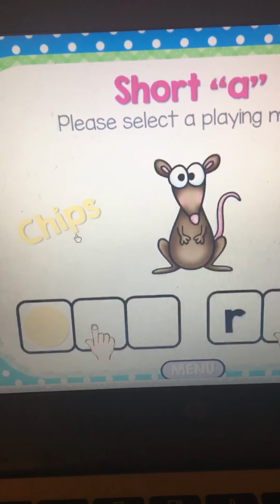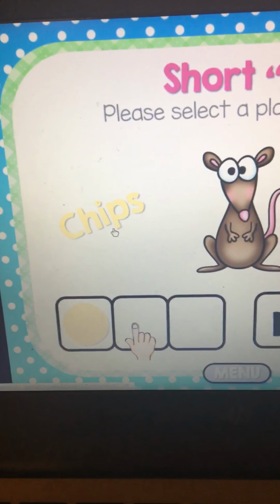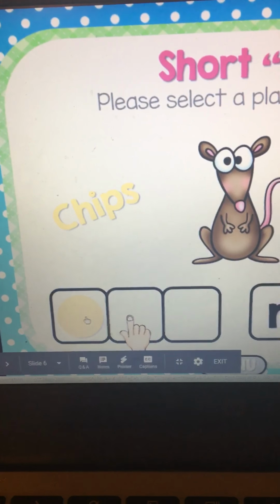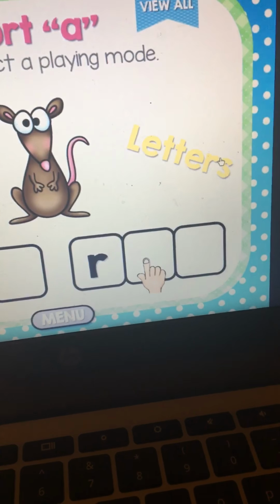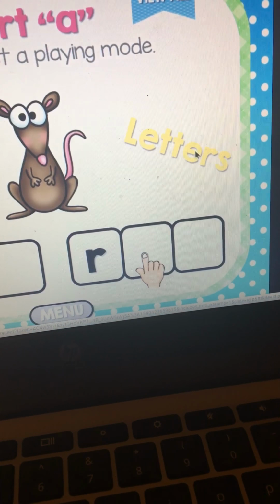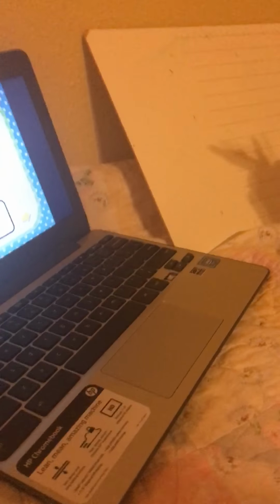You probably want to start with the short A. They can do chips, where a yellow chip will appear whenever they click on the box, or they can do letters. I'm going to let Elena do the letters, and then she could learn how to spell the words too. So Elena, go ahead and show them how you're going to do this.